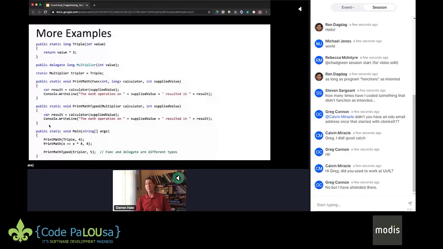I then declare a print math function, and it takes as its types a func that takes an int parameter and returns a long, called calculator, and then an integer of a supplied value. I declare another function called print math typed. It takes a multiplier type function and a supplied value. They both call calculator on the supplied value. They log the result out with a message on the console using Console.WriteLine.